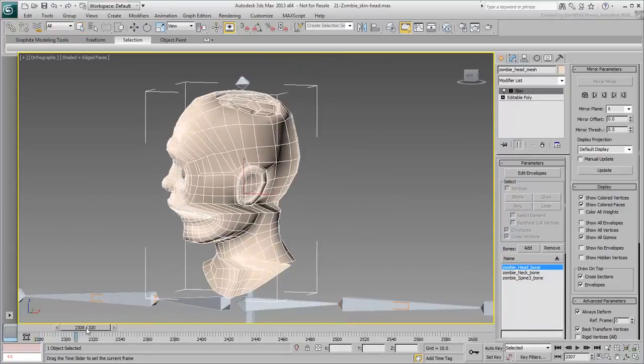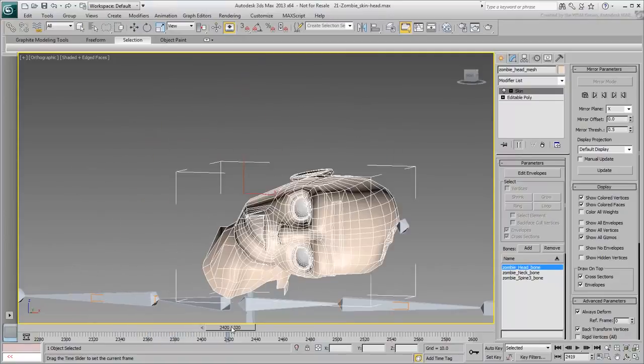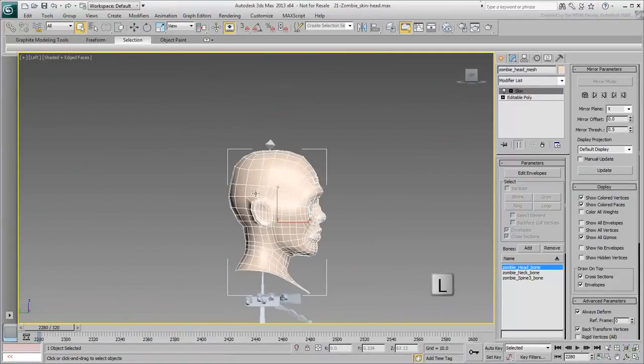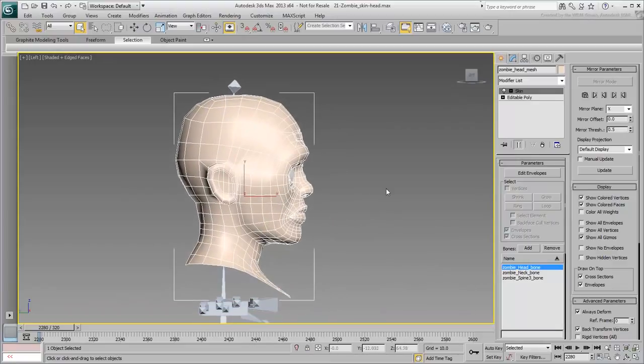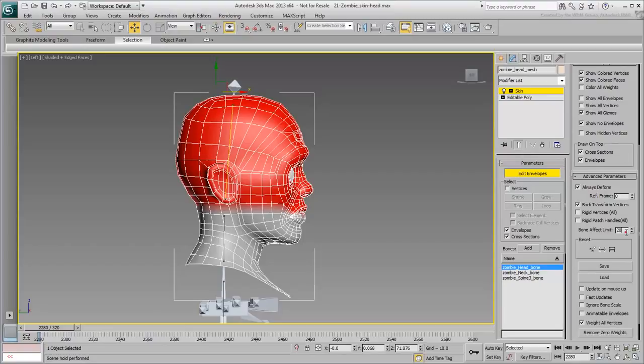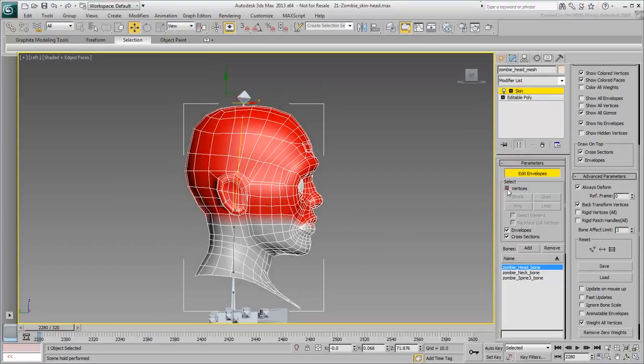You can scrub the animation. You will find the current solution to be quite poor. Press L to go to the left view. It will help with the selection of vertices. Enable Edit Envelopes mode. In the display rollout, enable Show No Envelopes, and under Advanced Parameters, set the bone limit to 3. Make sure Vertices mode is also enabled.